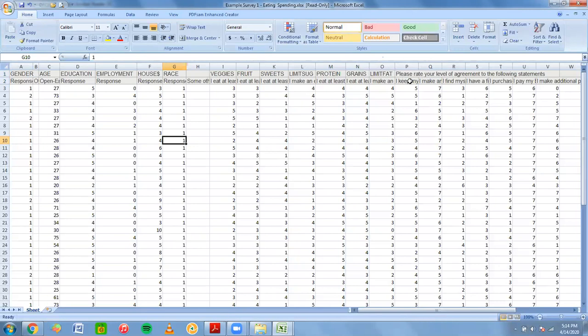Oh, and then we need to do this other matrix. This was all about financial responsibility. So again, we can delete the larger, please rate your level of agreement to the statement. We don't need that. It's pretty useless. And instead, we're going to put a label in the first row. So strict budget can become budget. Saving money can become savings.